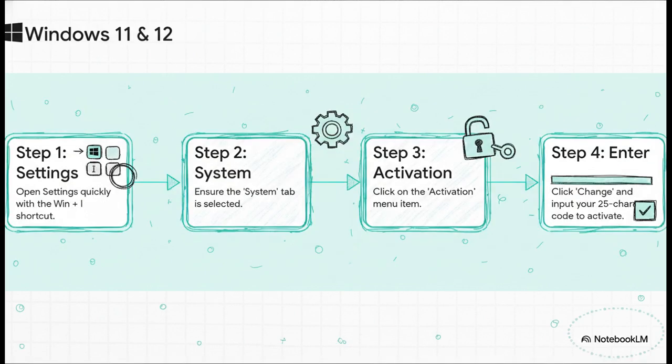Easy peasy. Now, if you're on Windows 11 or 12, things are even more streamlined. Microsoft moved some stuff around, but the idea is exactly the same. Pro tip, just hit the Windows key plus I to jump straight into Settings. The activation menu is now right under the main System tab. Same destination, just a slightly shorter path.